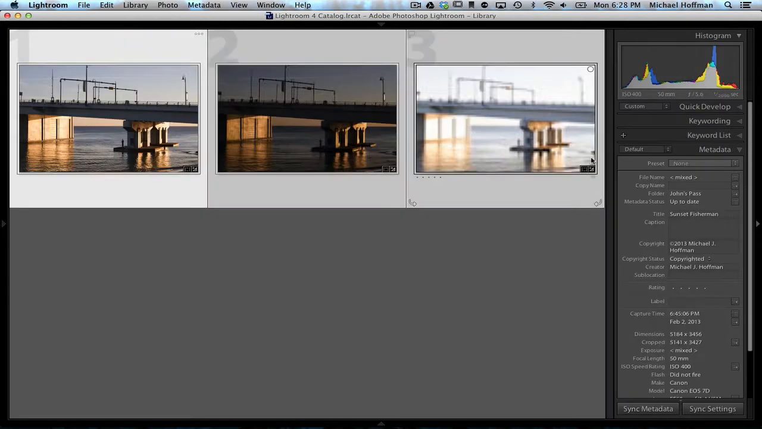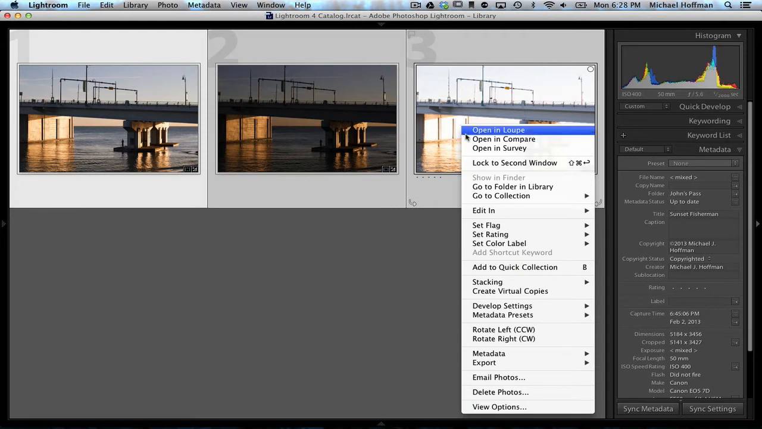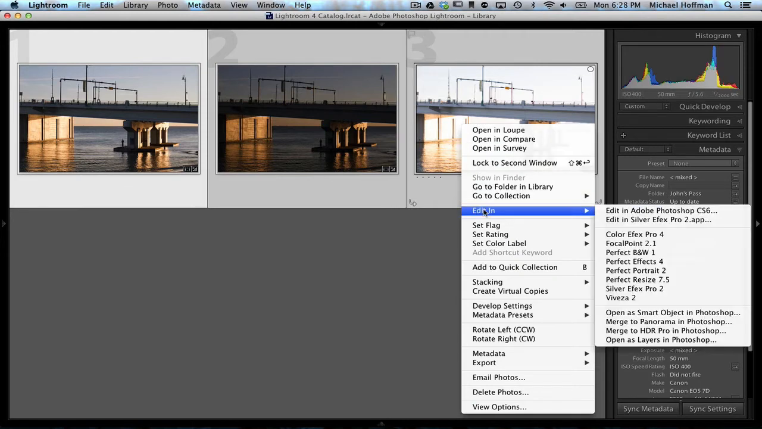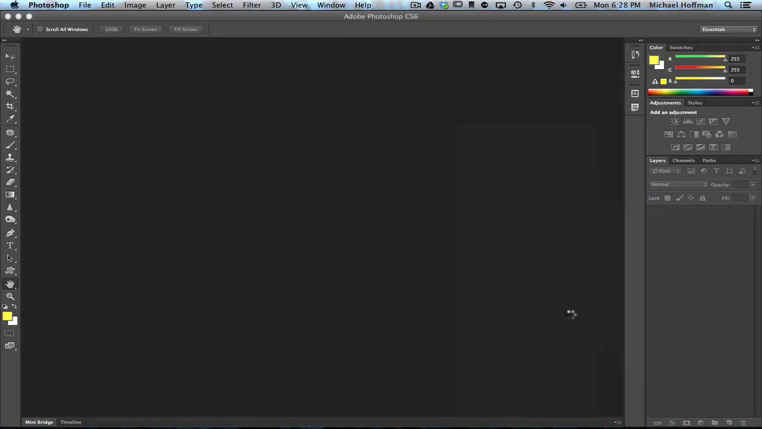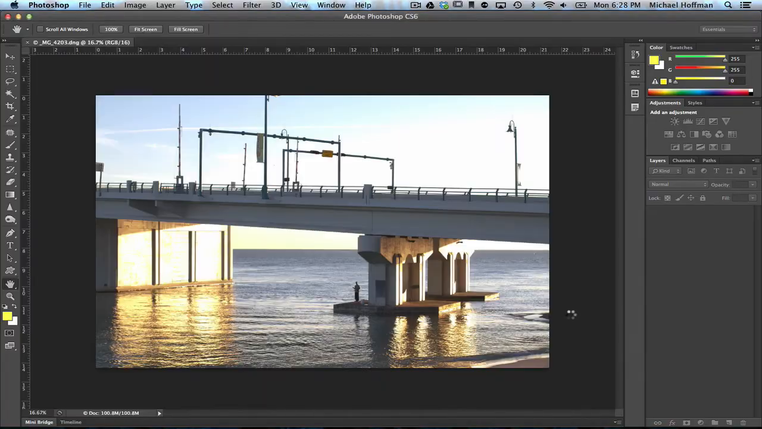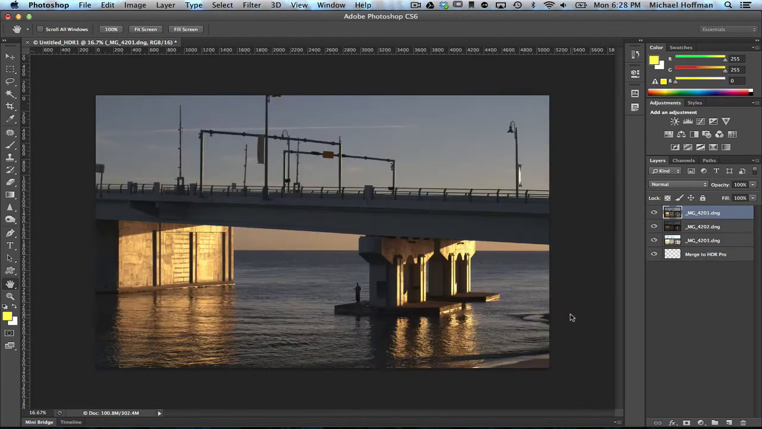So now we'll go back to the grid view, and again with all three of these selected, I'm simply going to right click and I'm going to choose to edit in, and then I'm going to pick Merge to HDR Pro in Photoshop. In Photoshop CS6, we have quite a good HDR engine, and we'll see the three images get loaded up, and once they're loaded up, we'll get the tone mapping dialog box.